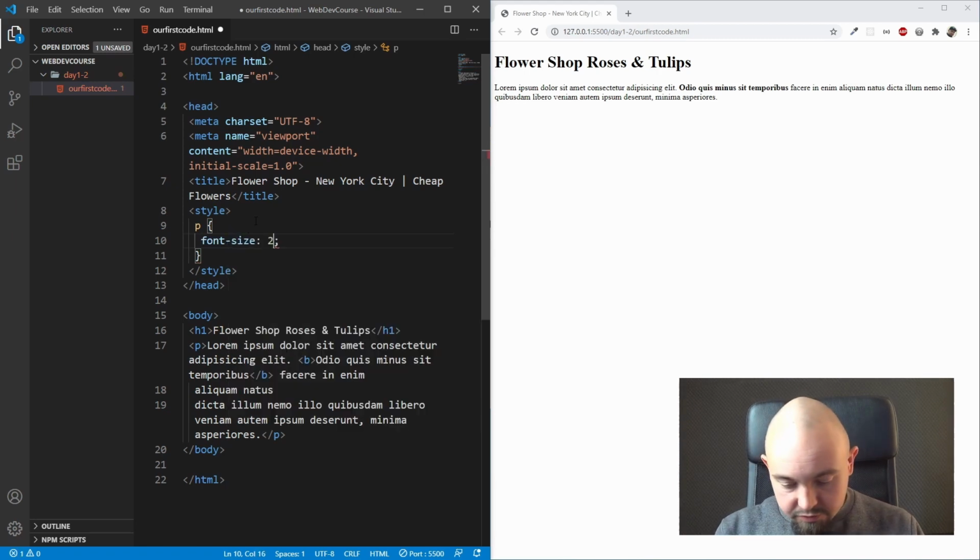And we want it to have 22 pixels. What you can see right here is the CSS rule, which contains the selector, which is our P element. And inside the curly brackets, we have a property which we want to change, which is font size in our example, and the value of this property, which in our case is 22 pixels. The property and the value are separated by a colon, and every value should end with a semicolon, just like this. So now let's save our file and see the difference.